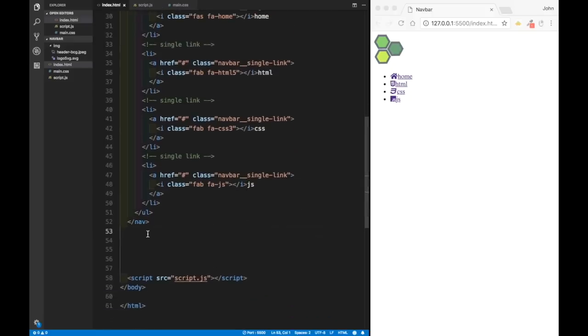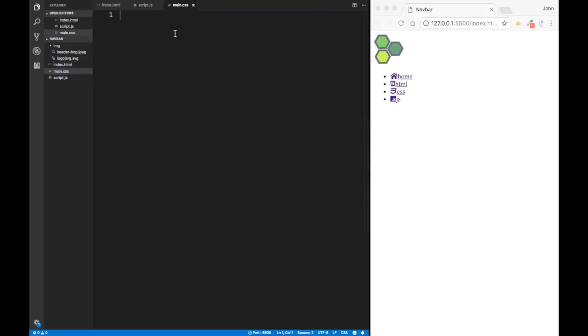Now once I have the nav bar, it would be a good time to actually place a header over here. So we need a header element. So we're going to have a header. And once we have the header element, we're actually done with the HTML and ready to start styling in the CSS.